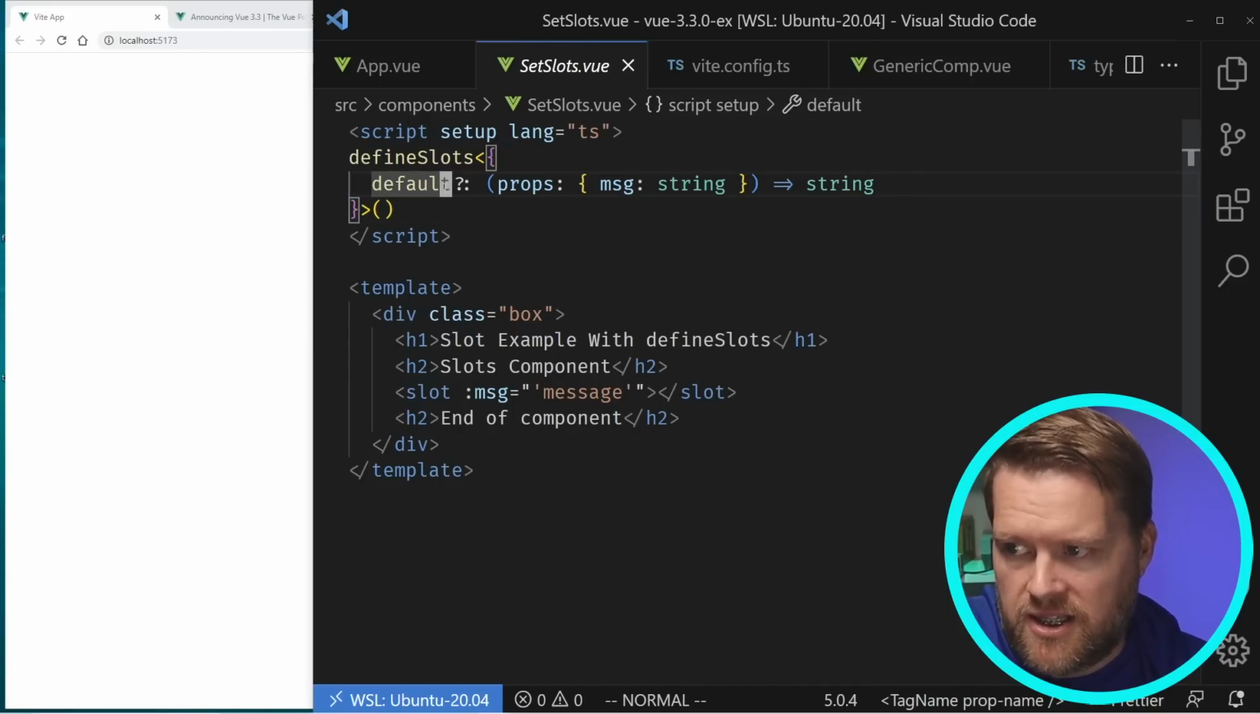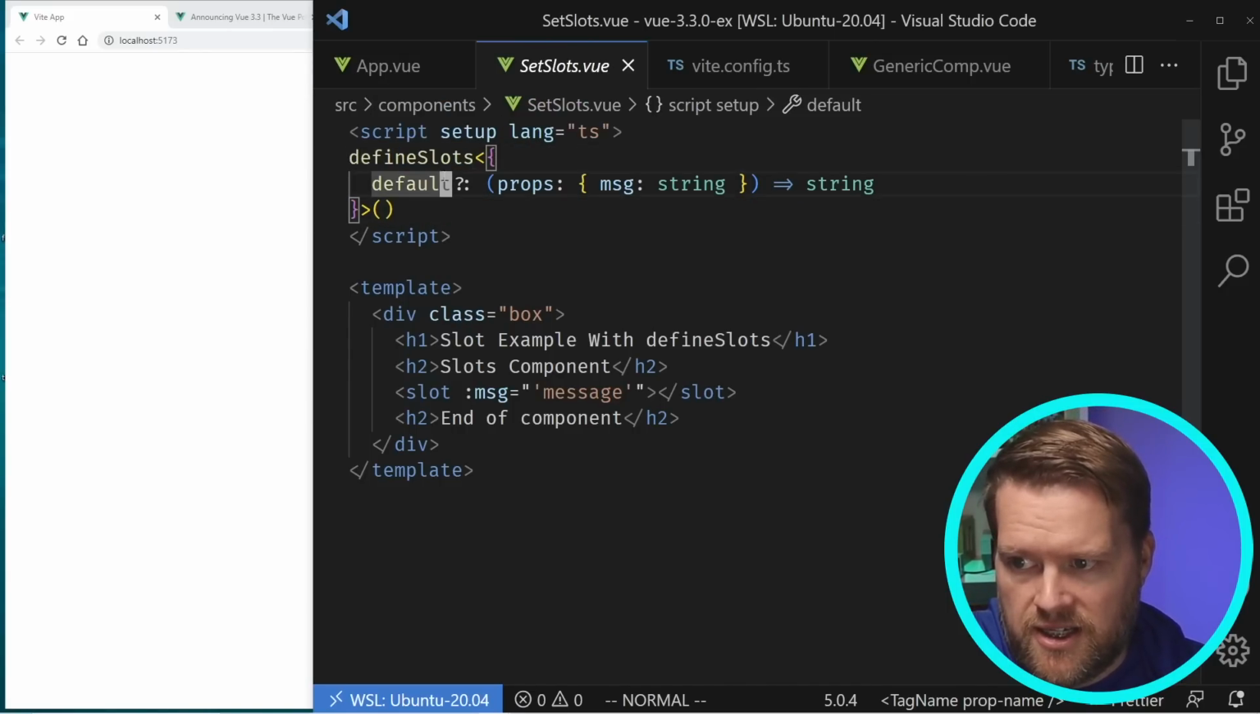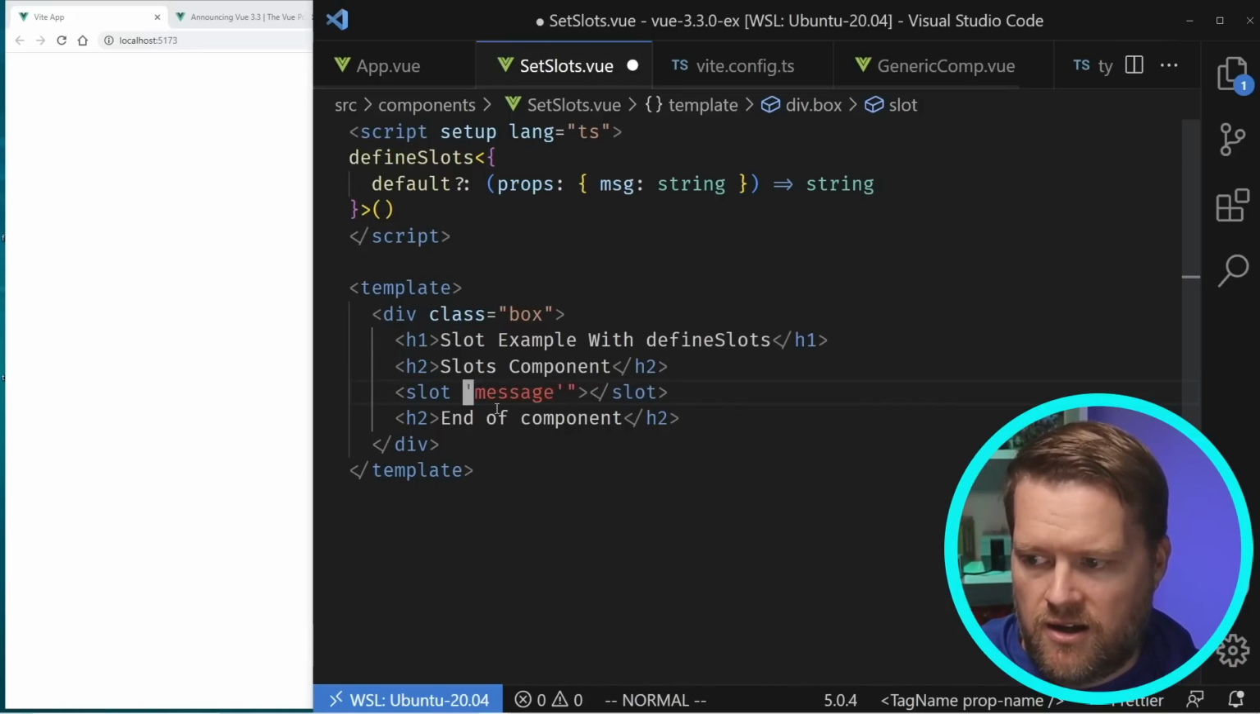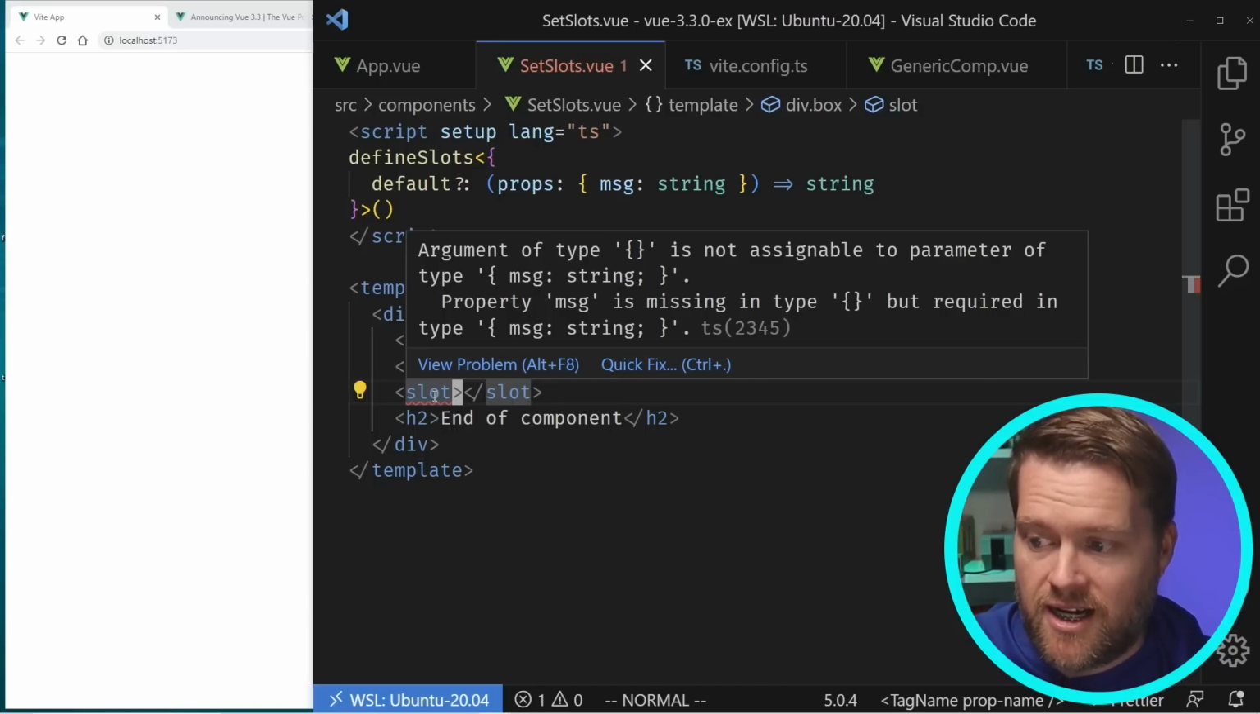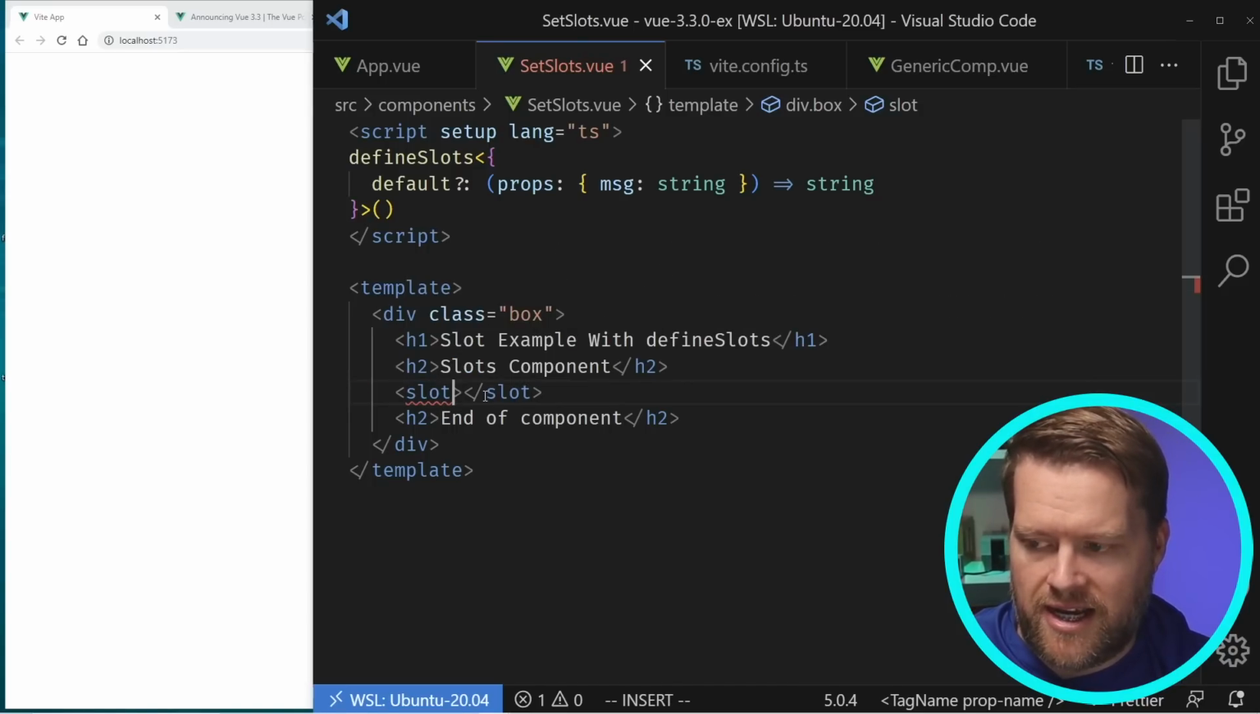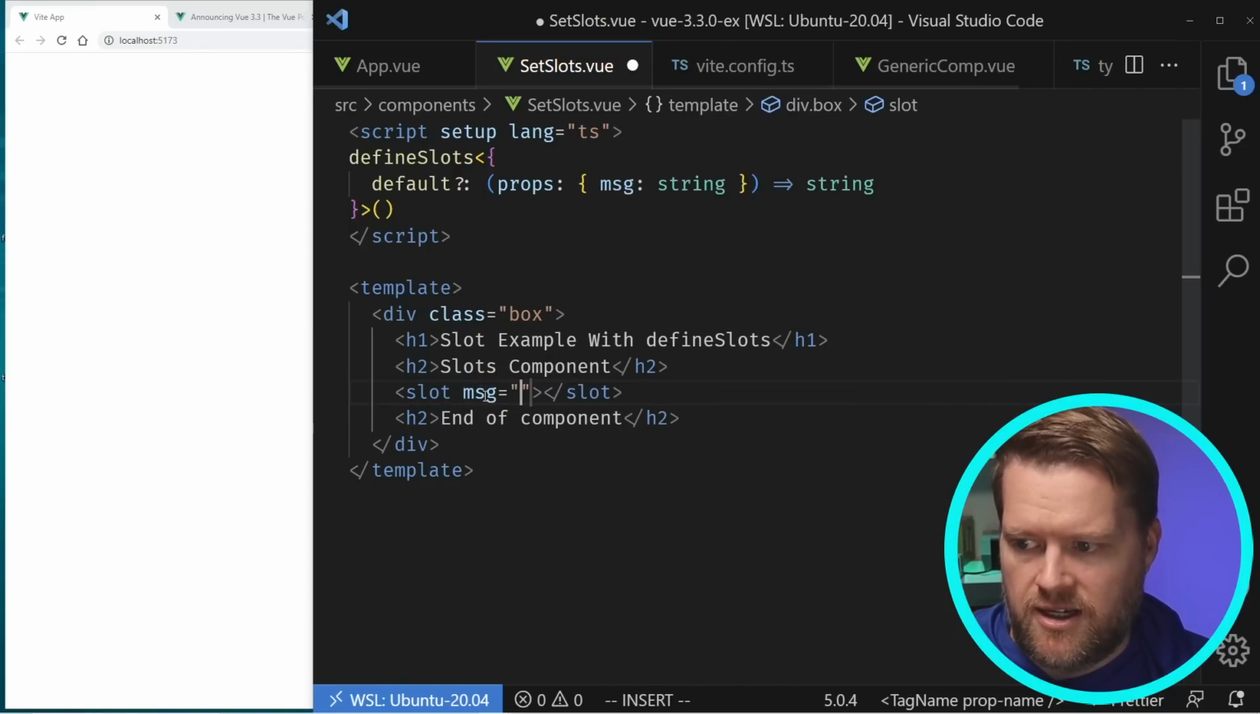So now I'm telling it that there is a default slot in here, and that it does have a prop called message, which is type string, and it's returning a string. If I don't have this message here on this slot, you see this slot here, it gives you a message that you're missing type string on it. So then you can add in the string here and put a value that you're passing back.